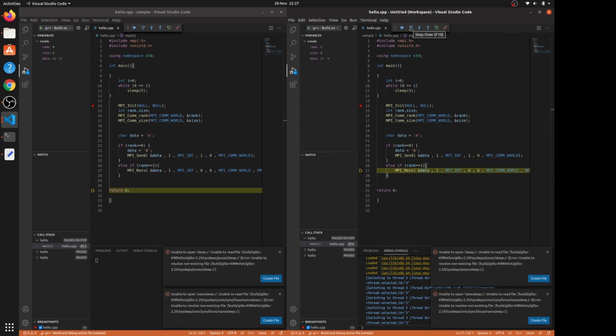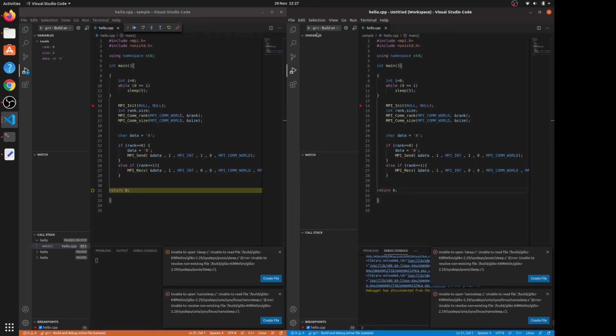Now the data is going to change from A to B. It successfully received the data from rank 0. And that's all. That's how you can debug an MPI code. If you need more processors, you need to duplicate the workspace for more processes and mpirun your program with more processes.